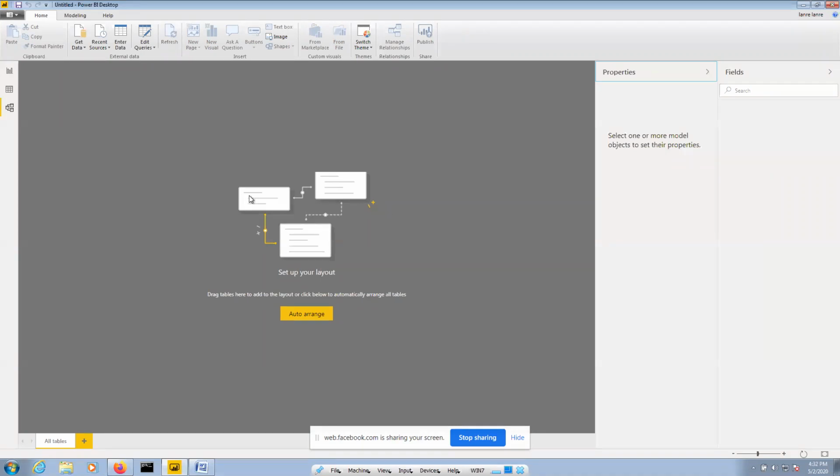This is a table, this is another table, this is another table. There are 3 boxes here. And those lines you see between those tables are called the relationship between them. It means this table is talking to this table, and this table is talking to this table, and this table is talking to this table.